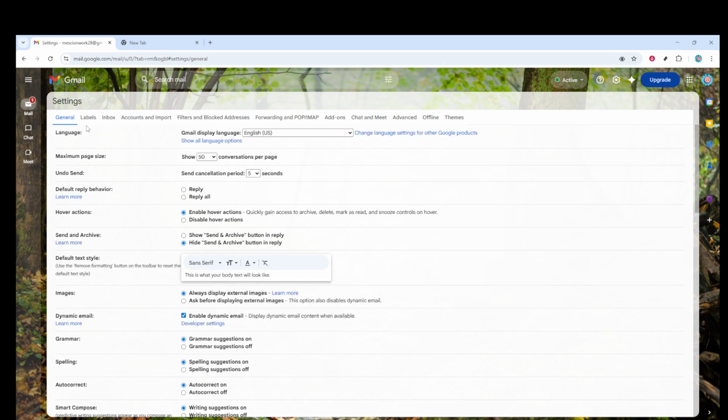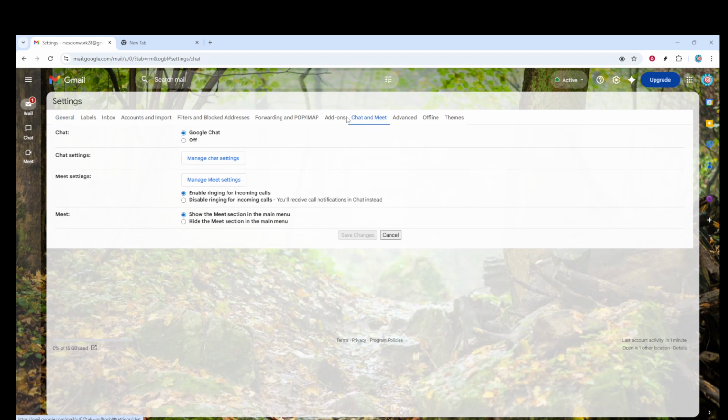In the Settings menu, find the section labeled Chat and Meet. Make sure Google Chat is turned on here, so chat is active in Gmail. When chat is enabled, Gmail will show a chat area in the left sidebar. If the page refreshes, that's normal. Gmail is just applying your changes.